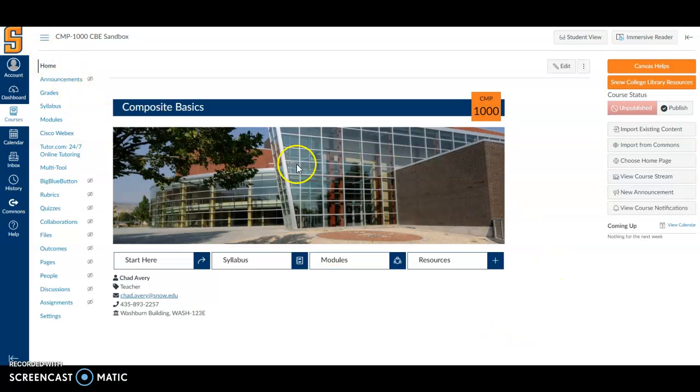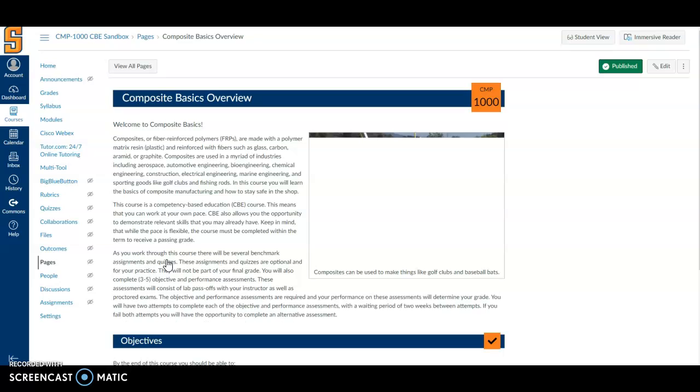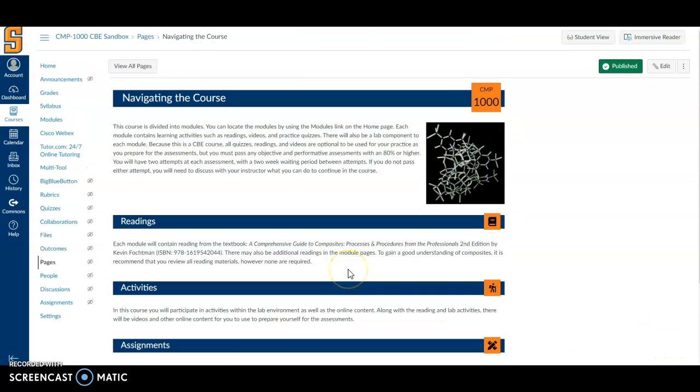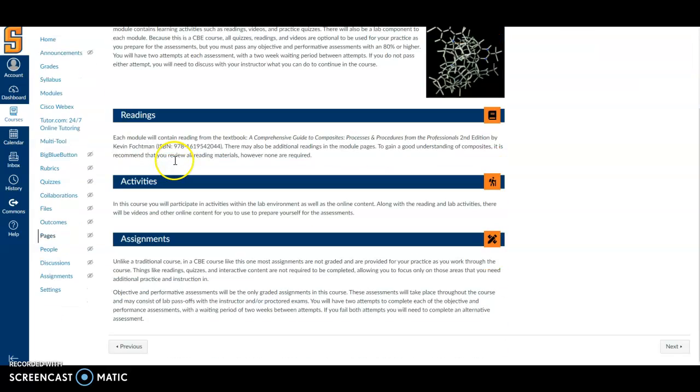The home page is here. Announcements here. You can see the syllabus, the different modules, rubric. If we start here, it gives you a quick basic overview of the class. Come down here, push next, how we're going to navigate it.